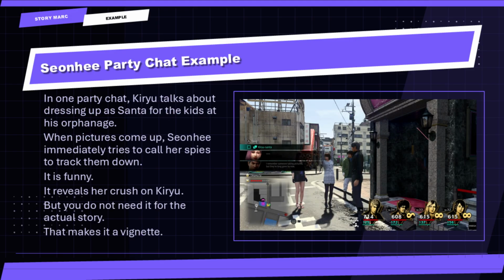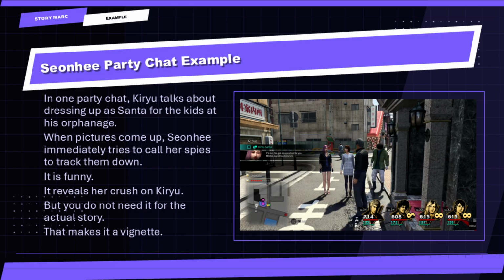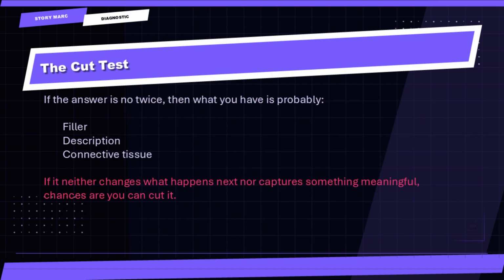Good example using Sun-hee again. One party chat involves Kiryu sharing how he would dress up as Santa for the kids at his orphanage in the past. When the topic of pictures of Kiryu dressed as Santa comes up, Sun-hee's immediate response is to try and call her spies to track down and get her those pictures. It's a funny moment that touches on the fact that she has a crush on Kiryu, though again, you don't need it for the actual story. It's just a little installment. Oh, and with these two questions, if the answer is no twice, what you have is likely just filler, description, or connective tissue. Chances are you can just cut it then.